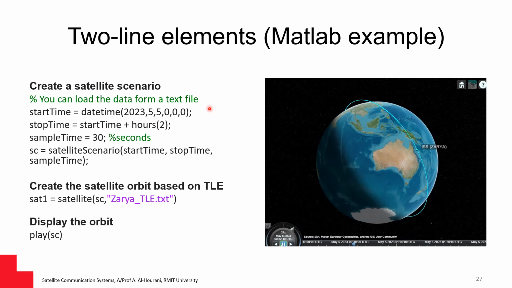This is an example of how to use the two-line elements and feed them to Matlab, such that it can produce for you an orbit. Now this is a built-in function in Matlab. So what do you need to feed it with? The start time, and for example, this is a start time that I selected for the simulation. The stop time, when you want the simulation to end, and I will simulate here for 2 hours.